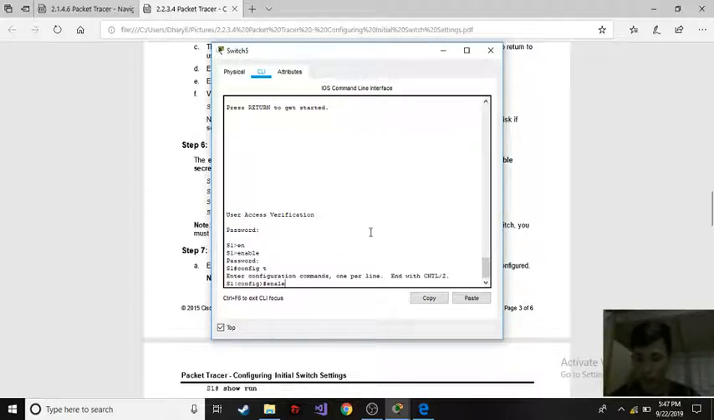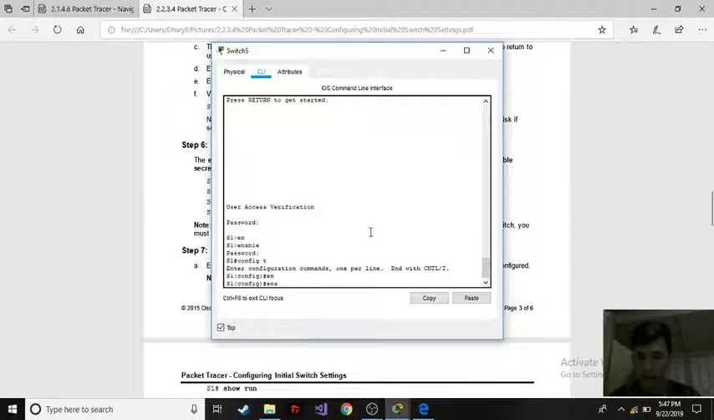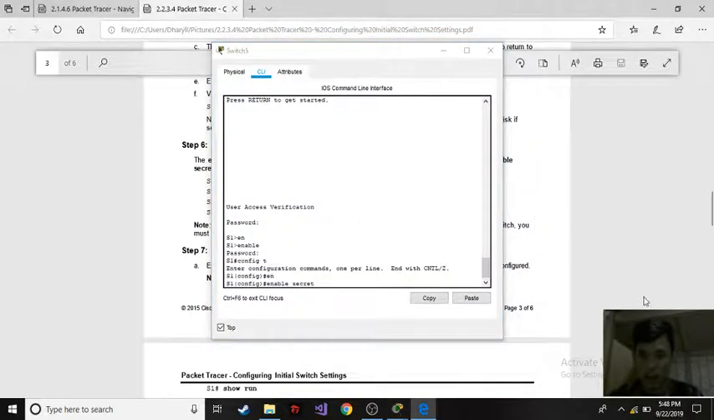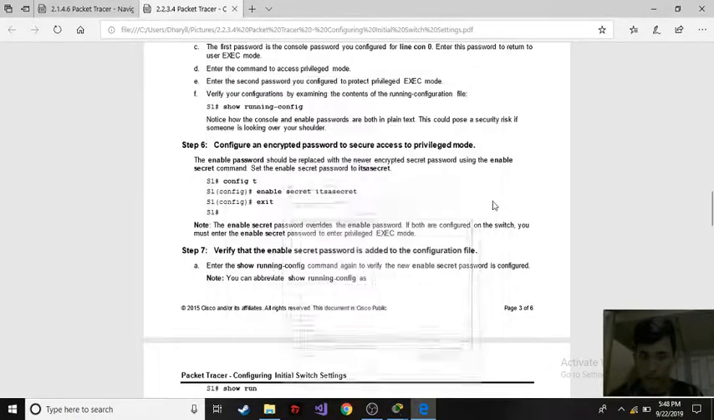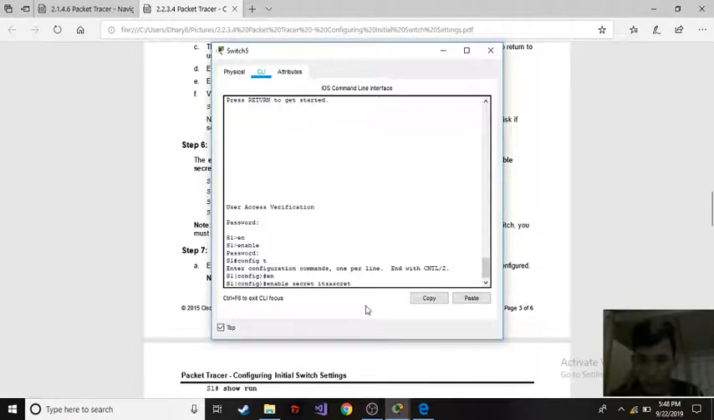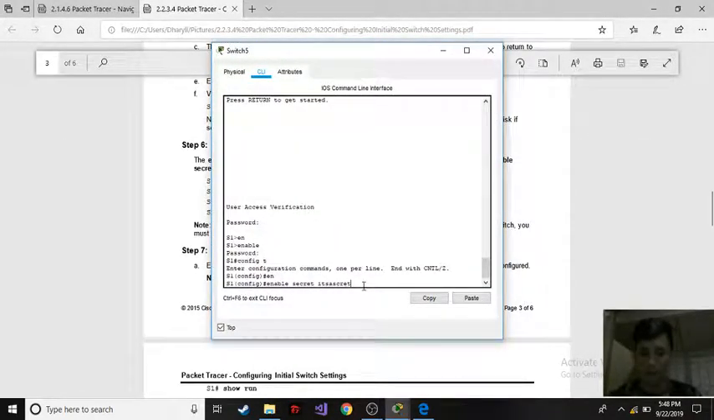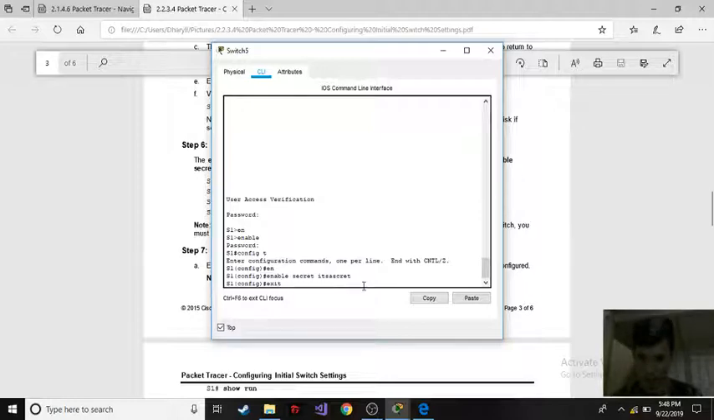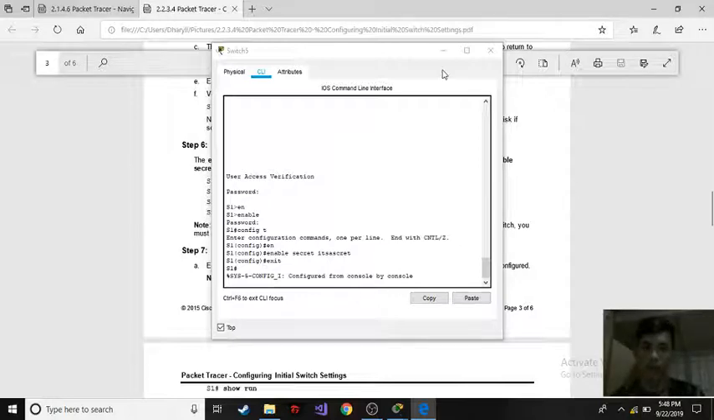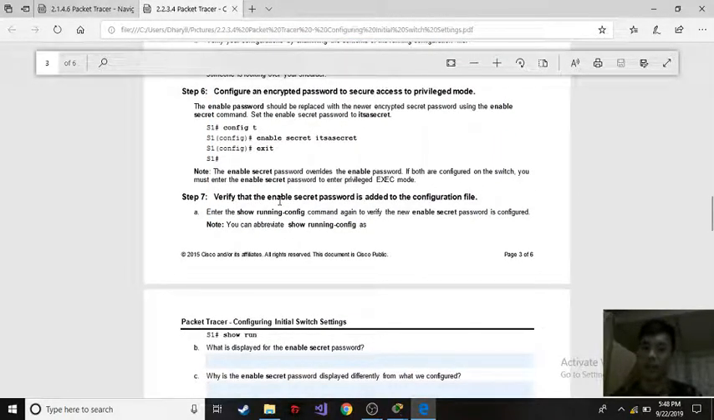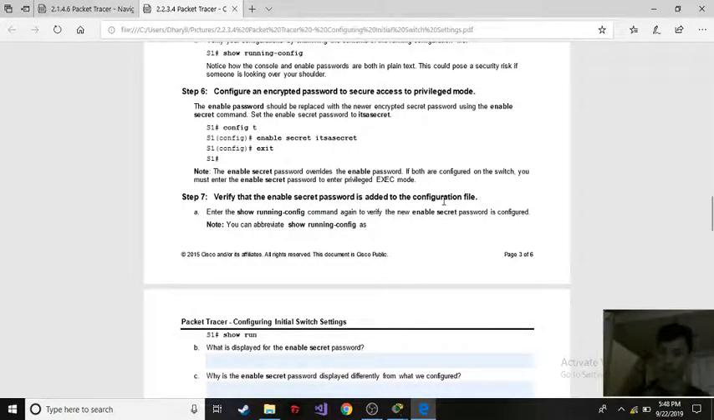Enable secret, itsasecret, then exit. So the next step is to verify that the enable secret password is added to the configuration file. Enter the show running-config command again to verify the new secret password is configured.